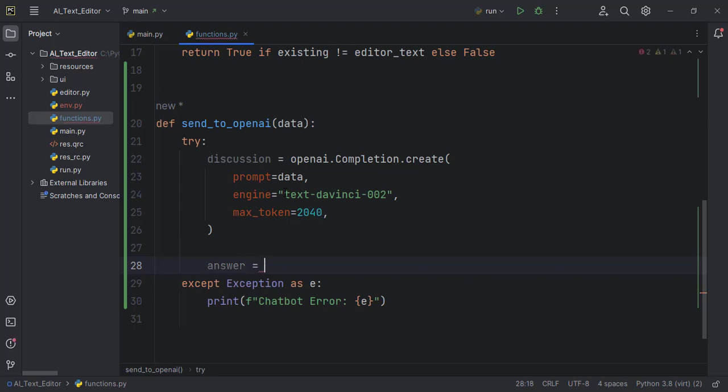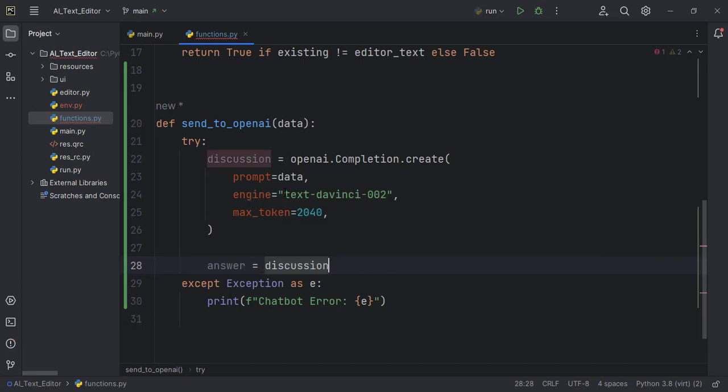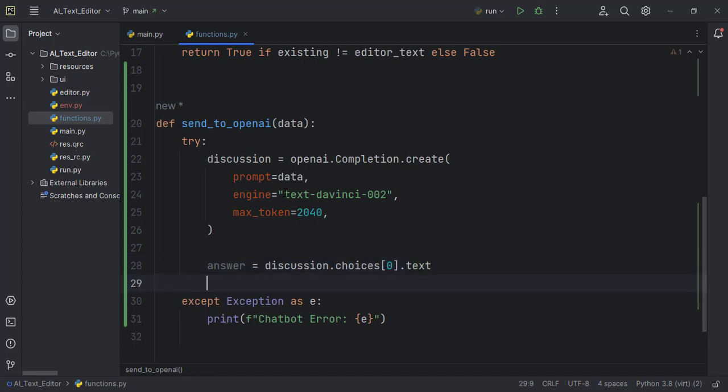we can store it in this answer variable and say it is discussion.choices. The response is not just the answer we are looking for. It's a lot of things, but we can access it using there's a list called choices, and then inside the choices we can access the text from the choices. That is the answer we are looking for.